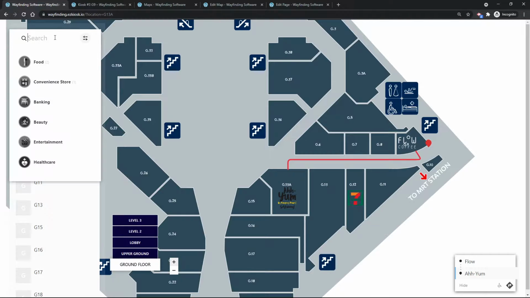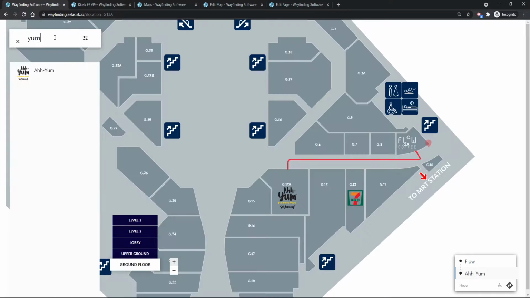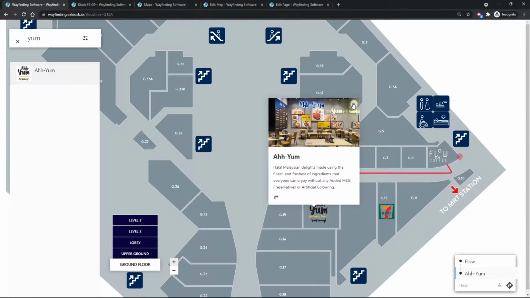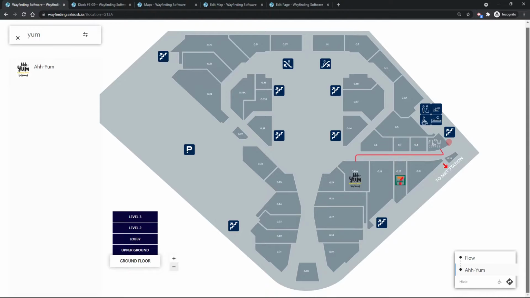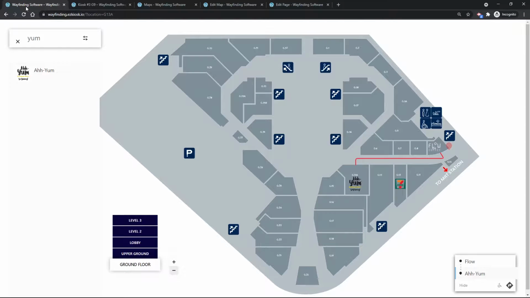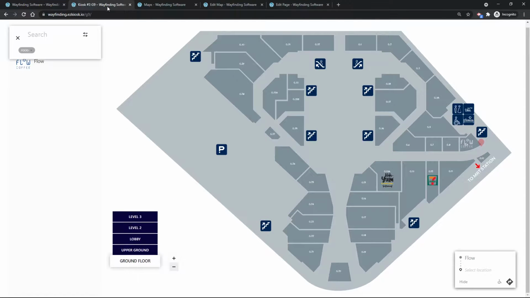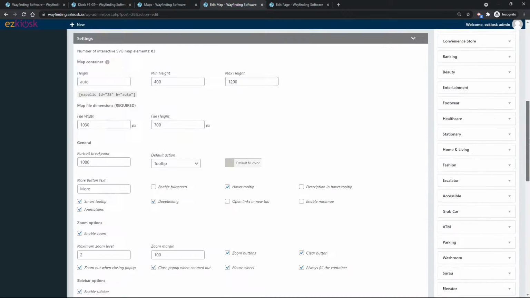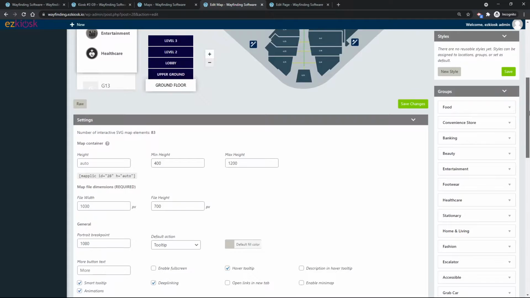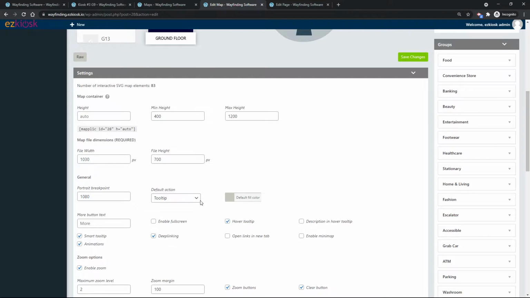Let's search. YUM. Yeah, automatically it will give you the shop name, and same thing, it can go to the shop. All right, that is how you add a new location, a new shop. And then other than this one, I think you don't have to change anything.